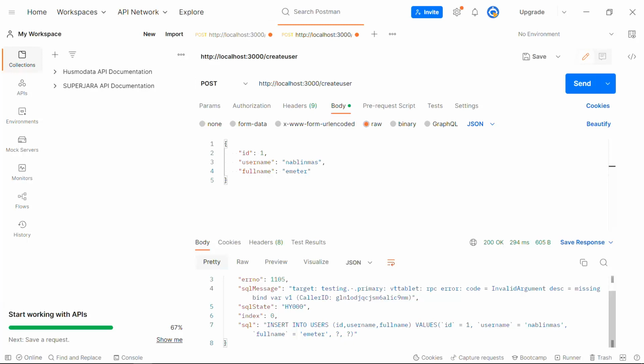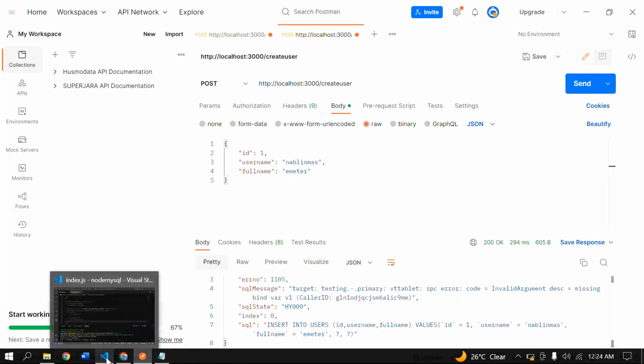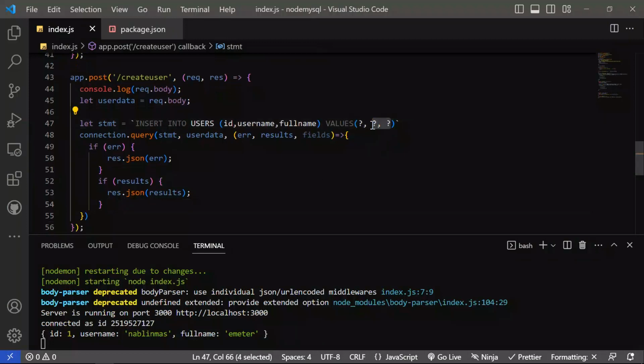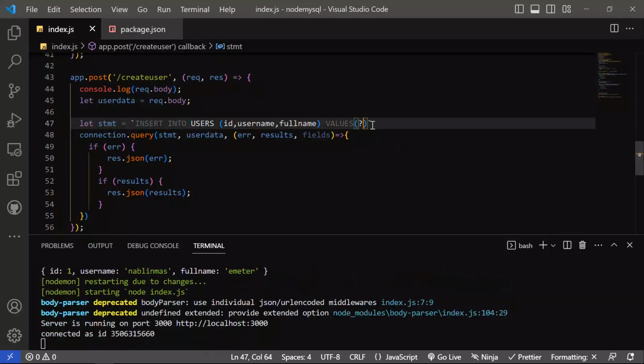So I don't need to put the whole three since I'm sending the whole body. So just one, I need just one. It's going to take the whole object and put it inside there. So this is the whole object. We're sending it like that.